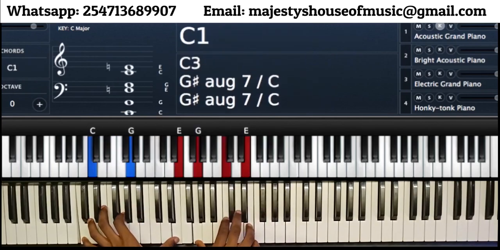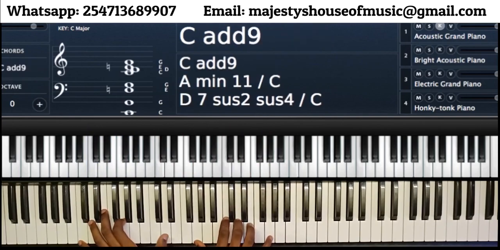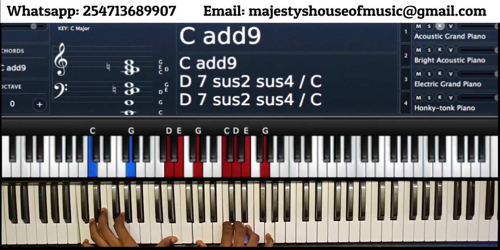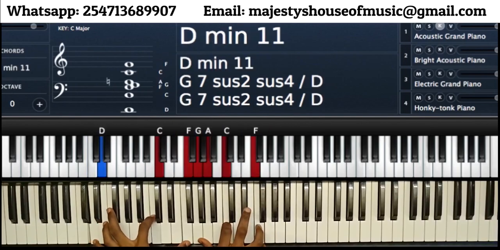So the 1, you can use that, you can use that, you can use anything. I dealt with this in Voicings. To the 2. That's my 2. To the 3.